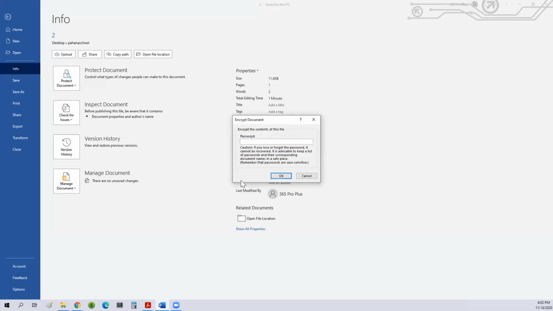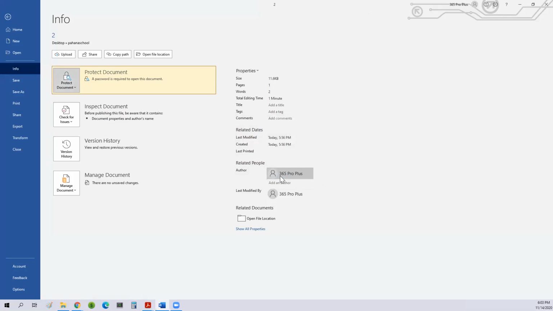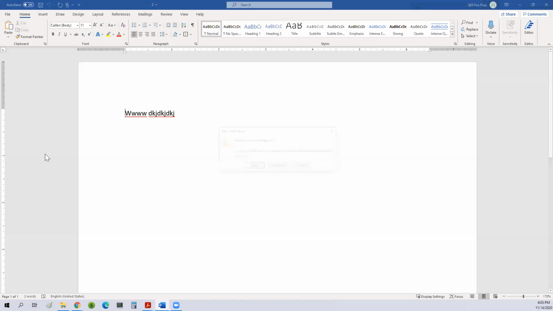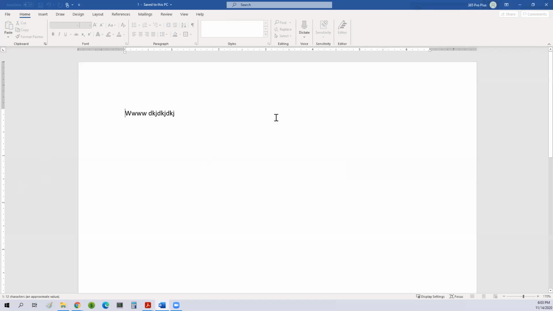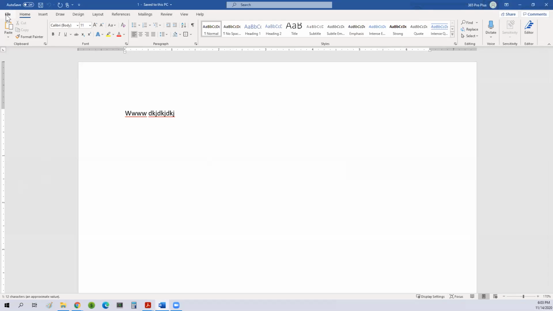So it will ask for a password. So I will put Pahana as my password. It will re-ask again. I will put Pahana again. So I'm going to save here. Right, now you need a password, right? You can close the document, ask it to save, you are safe. Now let's go back to the directory. When you double click one, it will open without any problem. So you don't have any password.